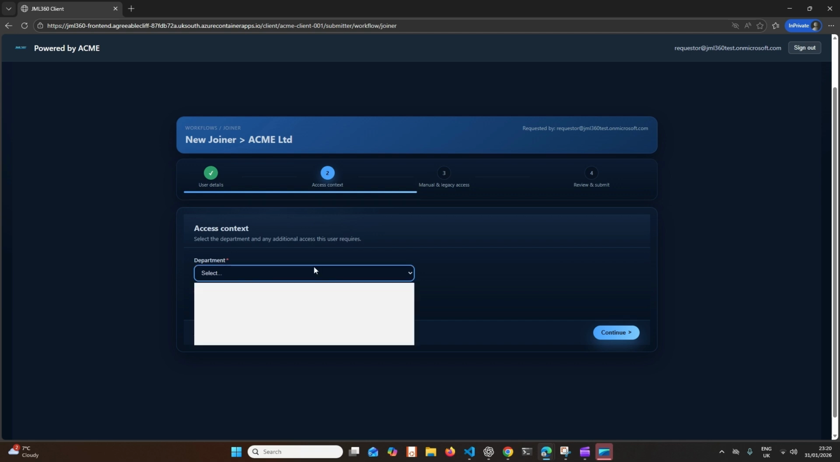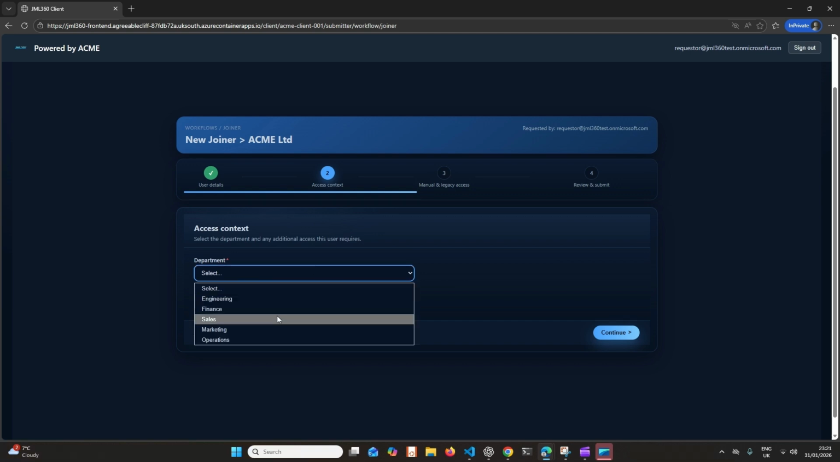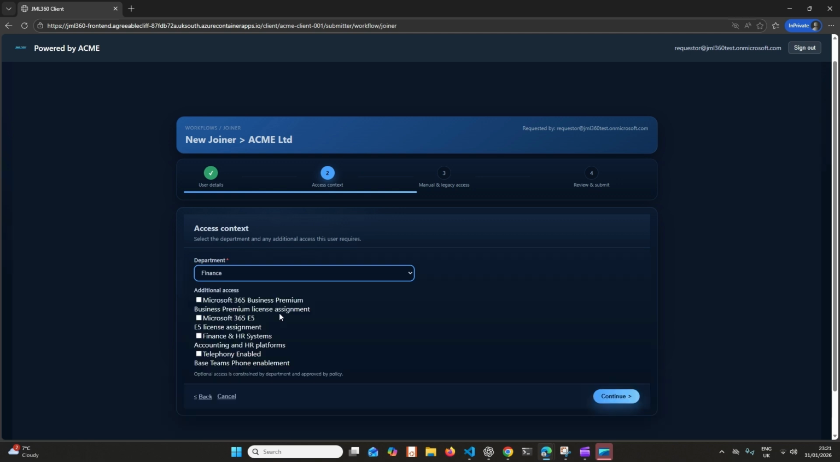In here, we're going to select the departments. So I'm going to select finance. Here we can see the additional access. This is where we set up the capabilities that each department is going to have differently. So for example, in finance, we're going to have a difference between business premium and the E5 license. Let's say it's going to have a business premium license. It's going to have finance and HR system. And it's going to have telephony enabled as well.